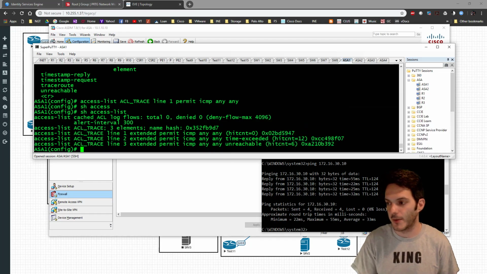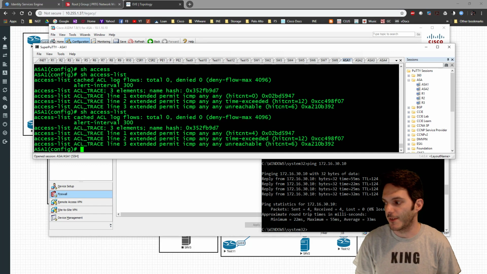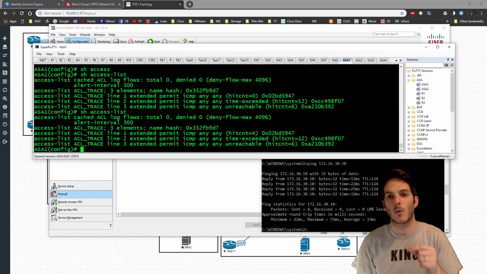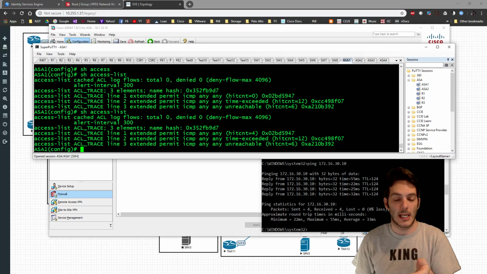Now if I go in here and I do a show access list again, we're going to see 4 hits. That's what you'd expect to see. That's overriding what's happening. So that traffic was not explicitly requested from the inside. It was originated or initiated from the outside. And this is how that traffic comes through and is able to connect into that particular device.